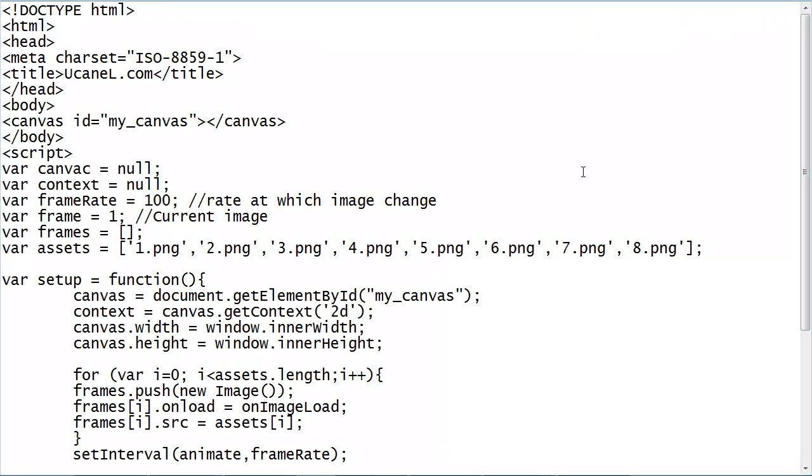Let's start. I have modified the code that we have used in the first demo. Rest of the code remains same. Our body has the same canvas with the ID myCanvas. In the JavaScript, we have done the modification. Previously, we had only three variables: canvas, context, and image. The image variable we are not using anymore.